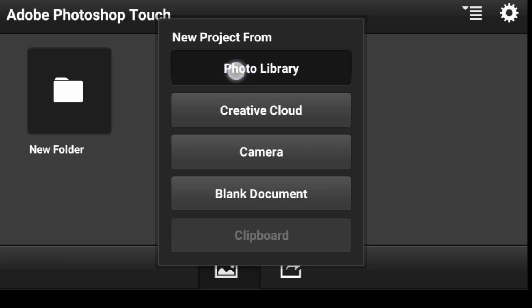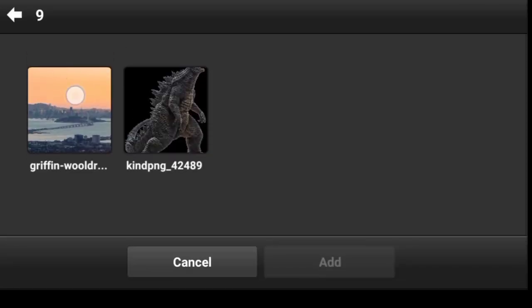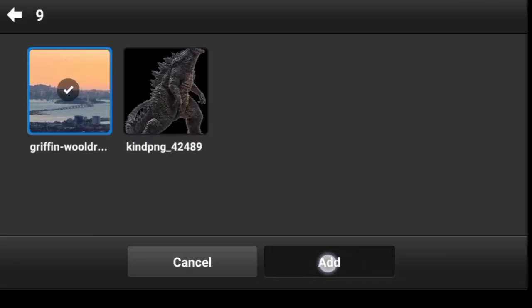So add a photo library. Click on the background image. Done.